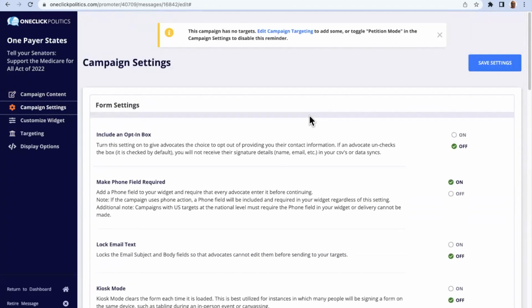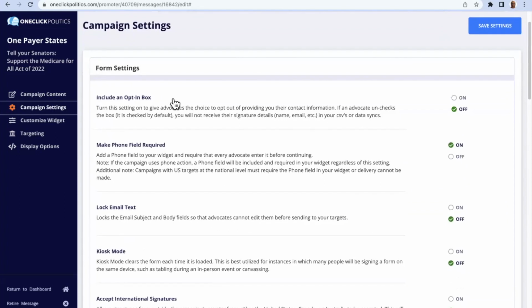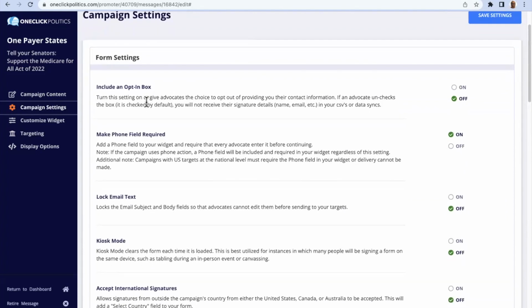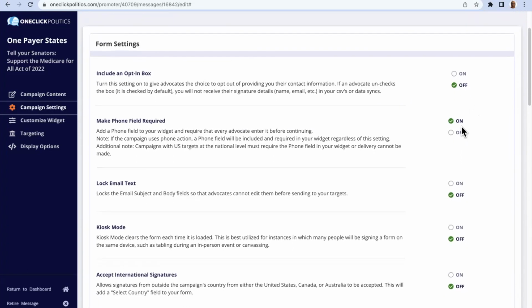Okay, so here, campaign settings. Now we're talking about include an opt-in box. Turn this setting on to give advocates the choice to opt out of providing you their contact information. If an advocate unchecks the box, it is checked by default, you will not receive their signature details, name, email, etc. in your CSV or data sinks. So we have that option turned off, but be aware that that option can be turned on depending on what the situation is.